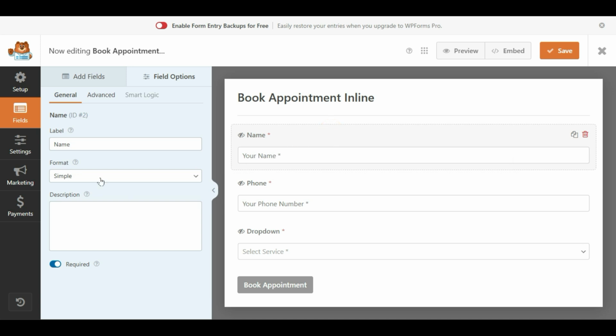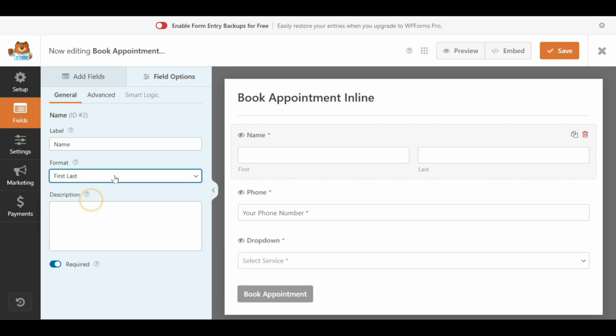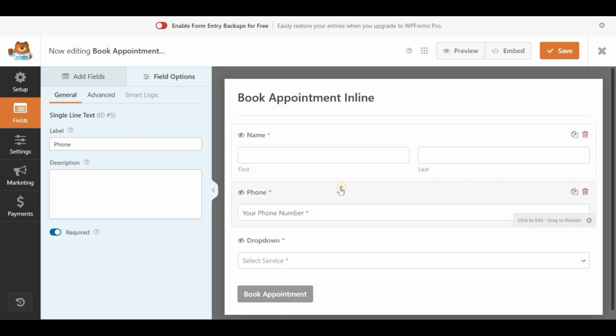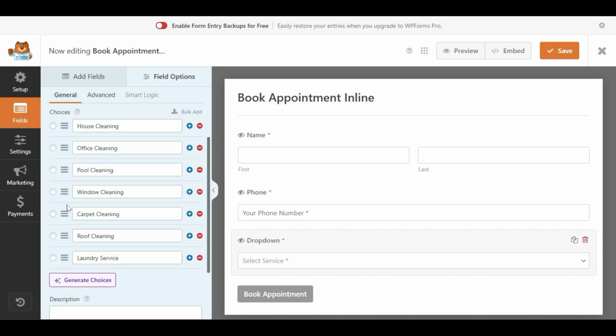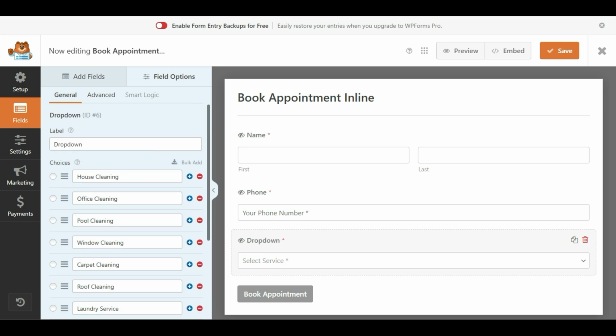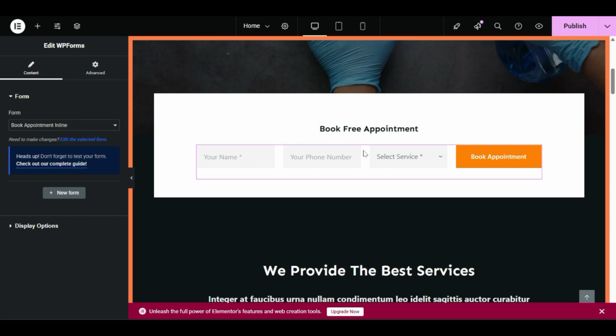You can change the format here, or you can choose the format, first name, last name, like that. And if you want to make it required, select required here. Let's click on phone number. In the same way, if you want to make it required, select required, and change its label. Drop down, which is very important. Under the drop down you mention, for example, which service someone is looking for, they have to select here, right?